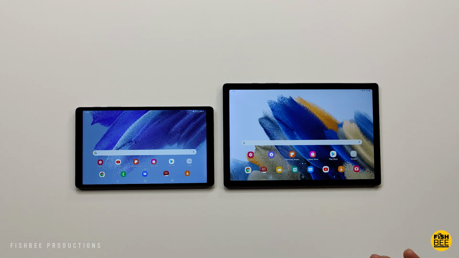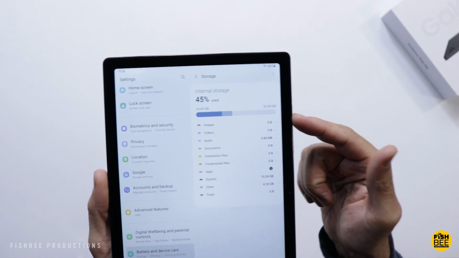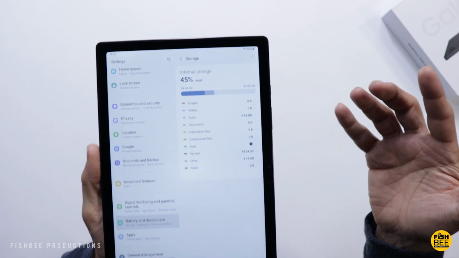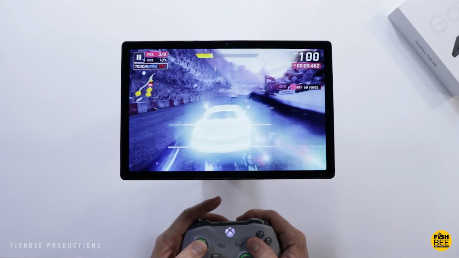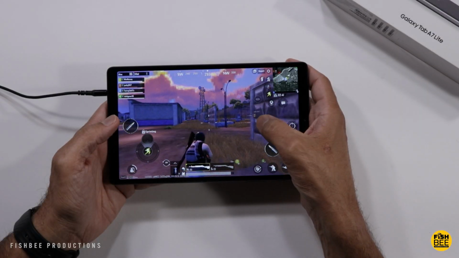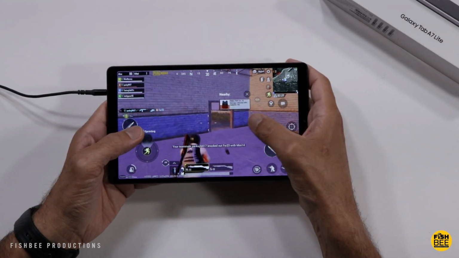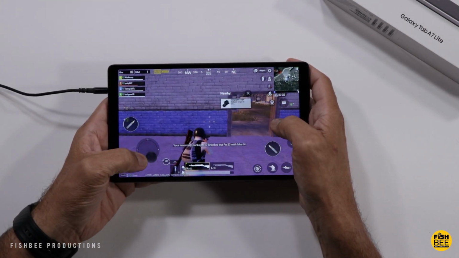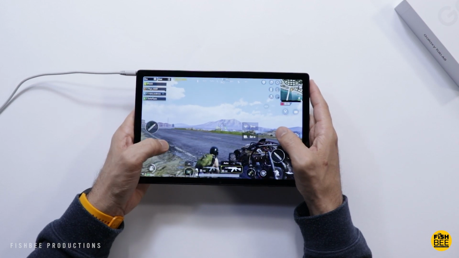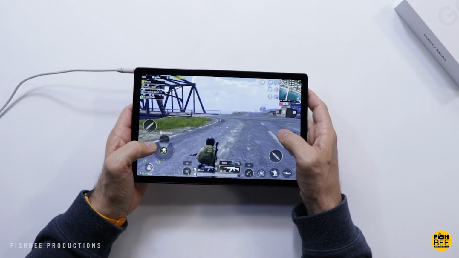Now there's going to be several different versions you can get. There's 3 GB of RAM with 32 GB storage on the Tab A8, or you can get up to 4 GB of RAM with 64 or 128 GB of storage. And then on the A7 Lite, you can get 3 GB of RAM with 32 GB of storage, or there's a 4 GB of RAM with 64 GB of storage. And then both of these you can use a micro SD card for expanded storage up to 1 TB.